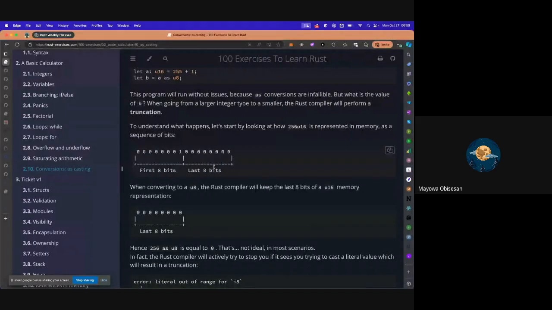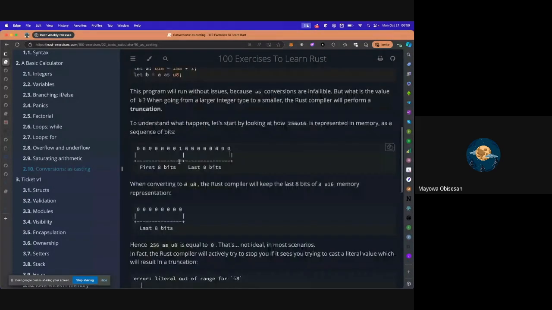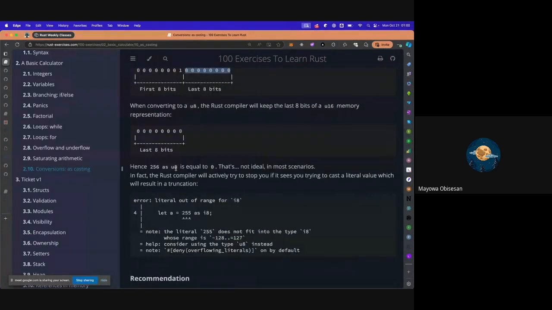So that's basically what is happening. If you want to understand this, let's look at this. To understand what happens, 256 is represented in memory as a sequence of bits. So when converting to a U8, the Rust compiler will keep the last bits of a U64 memory representation, which means this. And that is what is here. Hence 256 as U8 is equal to 0.